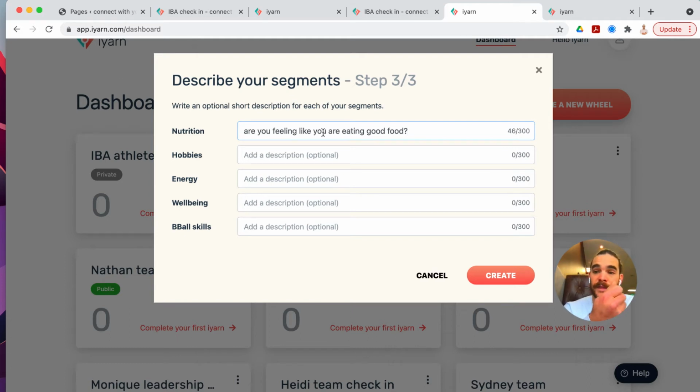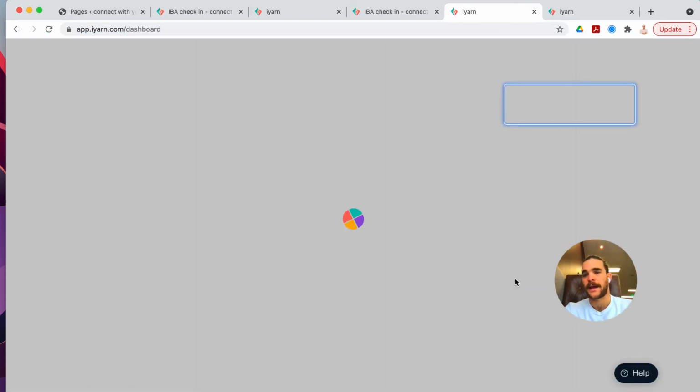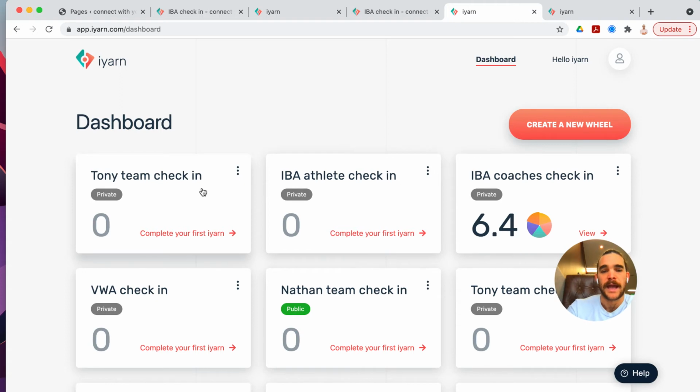But even better, I think, is when you actually co-create these questions with your young people, with your athletes, because they're going to be the ones doing this check-in, low or high over time. So this is a cool workshop to even do with them. You populate that and then you go create check-in, and all of a sudden you've got Tony's team check-in here.